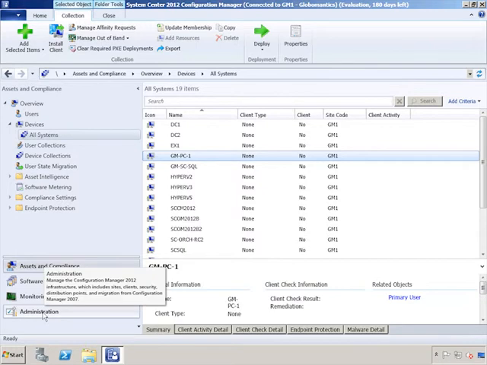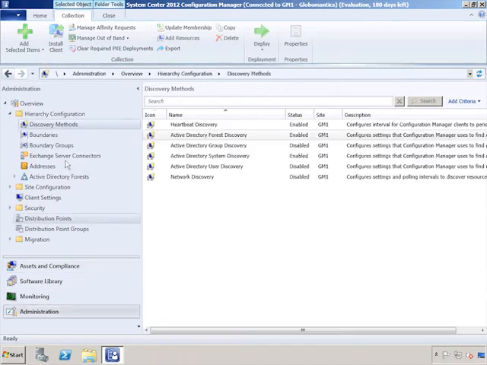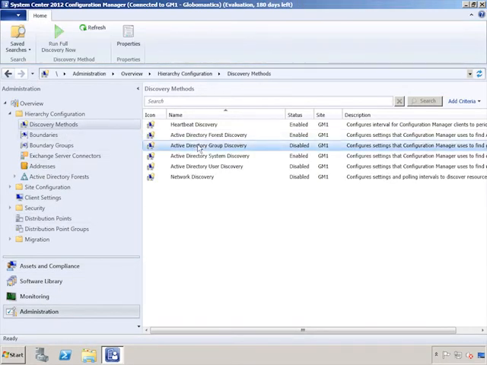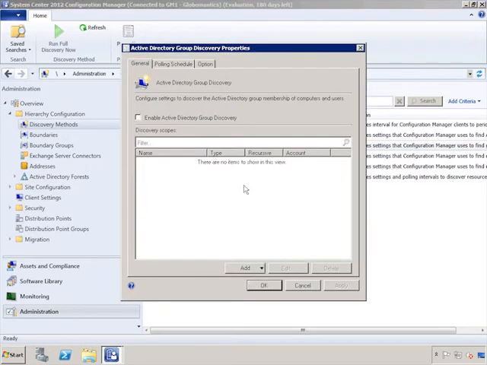So once again, we're going to go to Administration, and we're going to go to Discovery Methods. We're not going to actually enable the group discovery right now, but if we did, you can see that there's not a whole lot to worry about. Again, we're going to be simply enabling Active Directory Group Discovery and then choosing the scope. Now, I will show you what that means by scope.